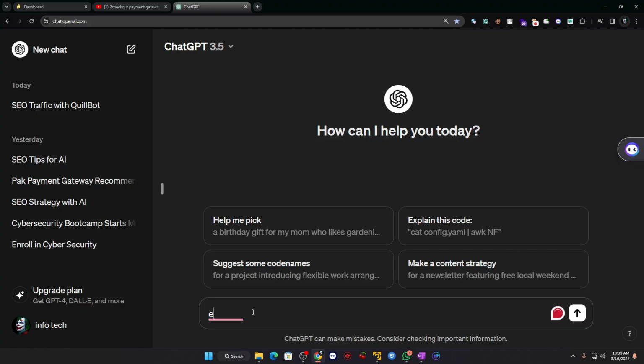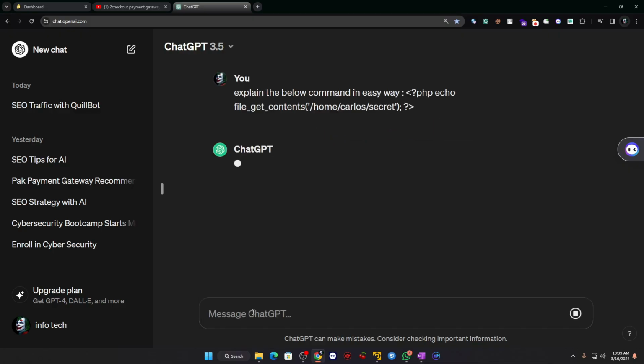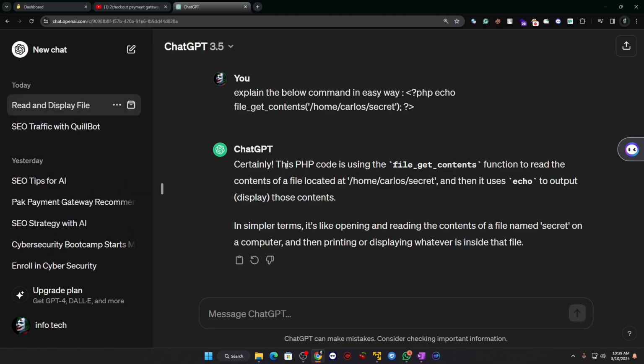explain the below command in an easy way. You can always use ChatGPT. Okay, and you can clearly see that it told me this PHP code is using the file_get_contents function to read the content of the file located in the home Carlos secret directory, and it is using echo to output or display that content. So basically file_get_contents is a function that will grab the content of this particular directory which contains a secret file, and it will display the output with the help of the echo command.